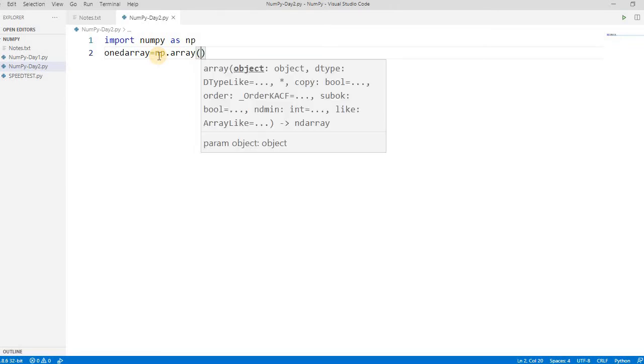So there are two ways. If you see here, first is the object which we want to convert into the ndarray. Dtype means the data type. Copy by default is true. Order is also a parameter. ndmin is the dimension you want of the particular array. If you don't pass it, by default ndmin is 0.